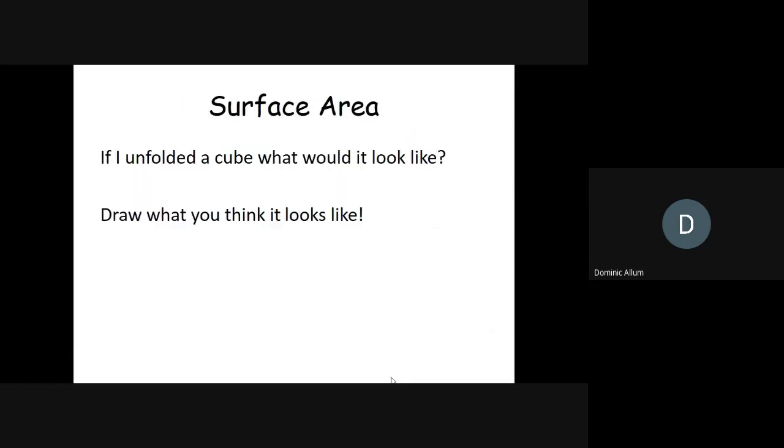Right, surface area. All I want you to do for the moment is envisage how you would unfold a cube. This sort of thing we probably did in primary school or even Year 7, Year 8. Can you draw a quick image of what your cube would look like?